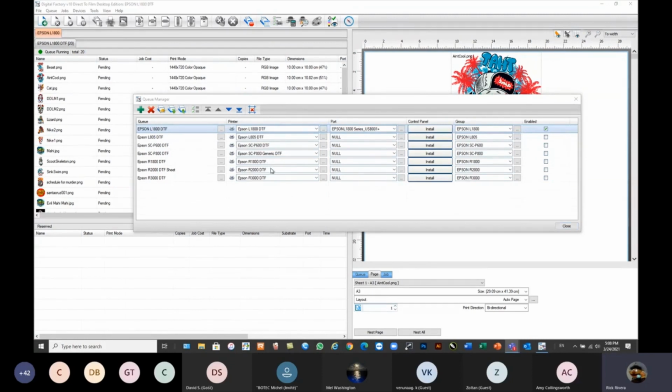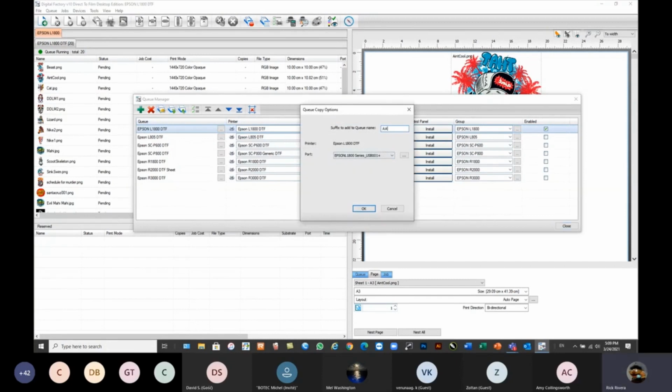So that's the section where we can install and configure a driver. Now in the queue, this is where we can also set up additional queues. So for instance, if I had the L1800, which I have here, and I want to set up one queue to only do A4 size prints, and I want to set up a second queue for only A3 size prints, so I don't have to go back and forth changing the page size, I can do that. I can simply create a copy of this queue, and I'll call this A3. Click OK.